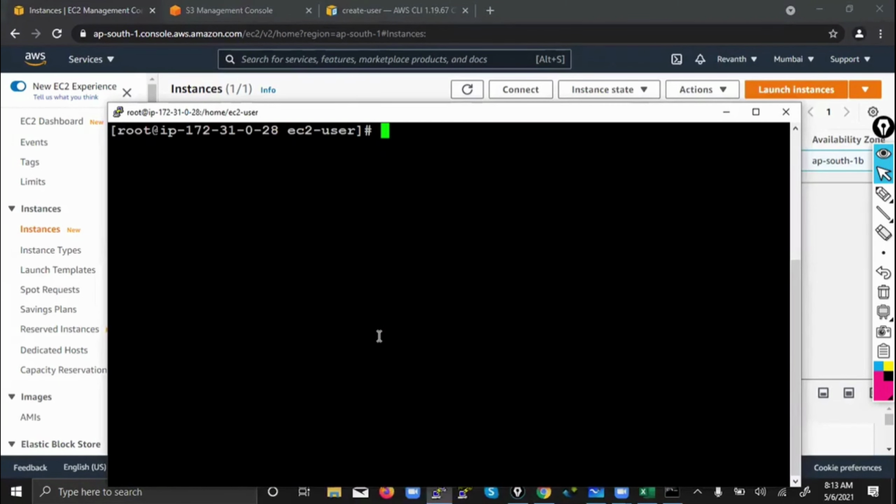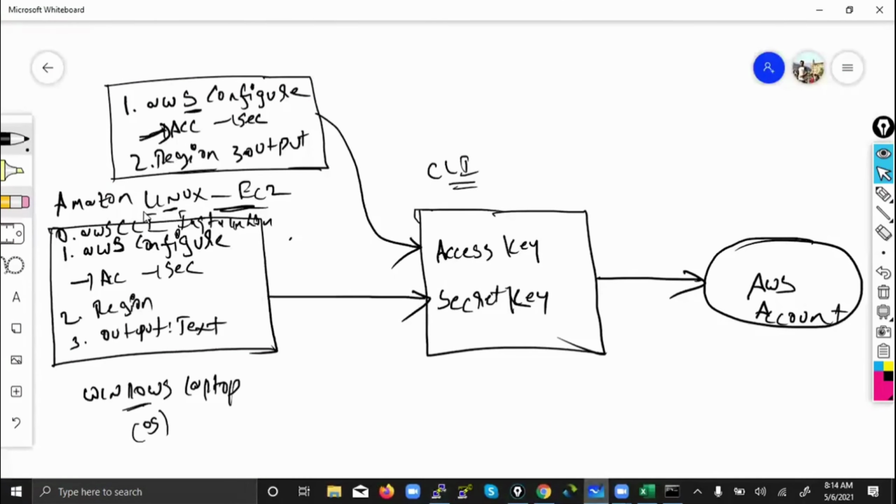I'm not installing anything. Straight away I'm firing the command aws configure. If it throws an error, that means I need to install the CLI. If it does not throw an error, you can assume that the OS already has the CLI installed. As simple as that. See? So what we discussed is correct or not? There's no need to install the CLI when you are launching Amazon Linux. Only if you are launching some other OS, like Windows, then you have to download and install it.